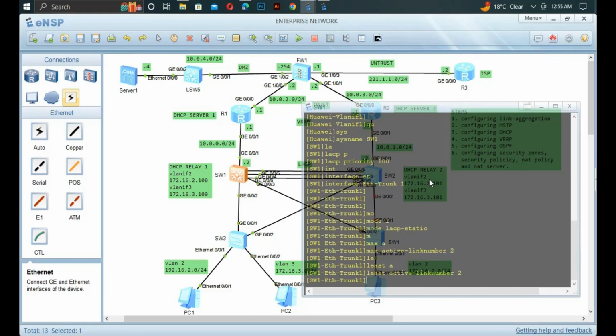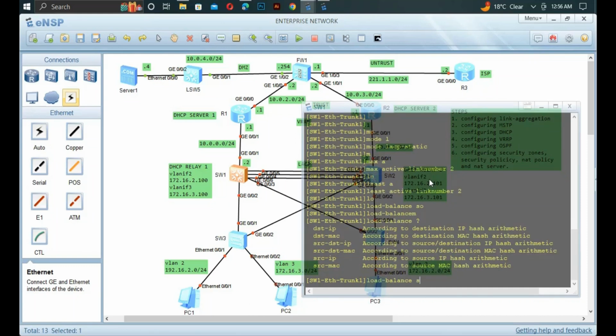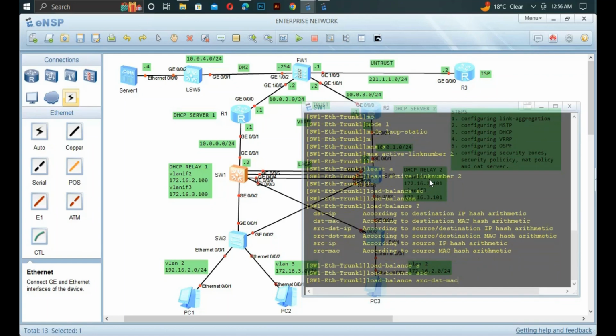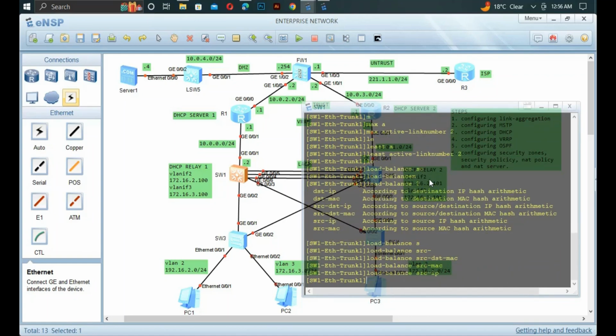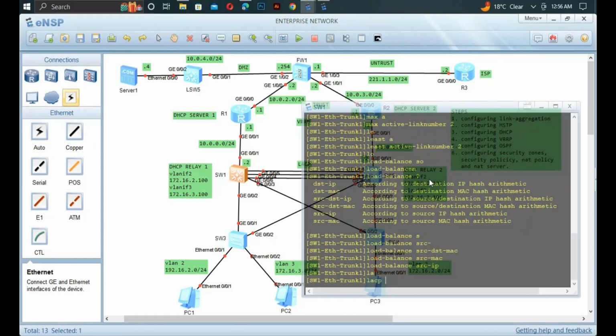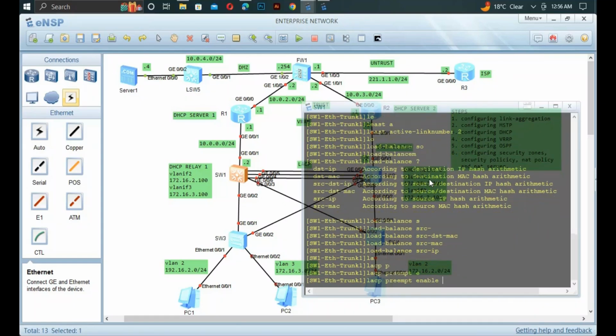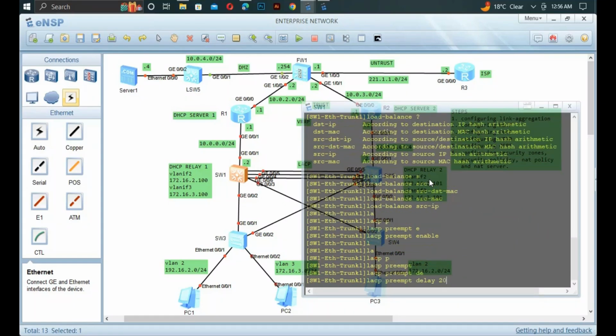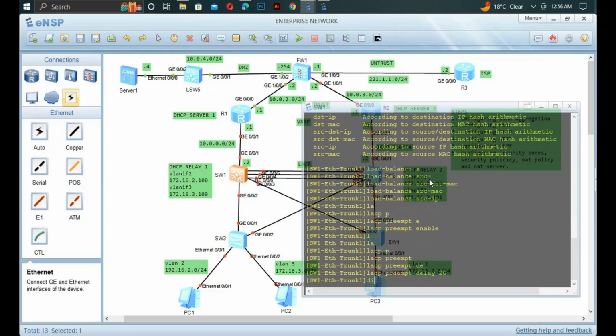After that, we will set the load balance mode here. We'll set it to src-ip, source IP. Then we enter lacp preempt enable, then lacp preempt delay will be 20. Display this.